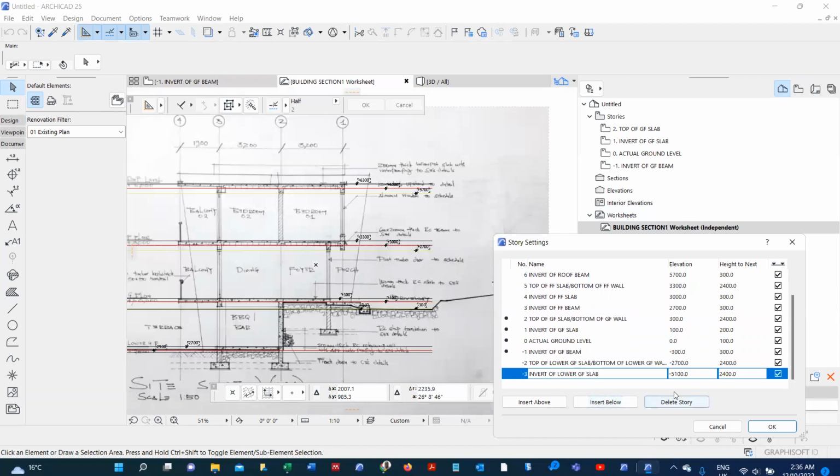That one is 200. So our level will be -2900. And then from there, we have a 100 for the level of our lower actual ground level. Okay, so I can easily copy that one, and I will insert below and say actual lower ground level. And we know the difference there is 100.